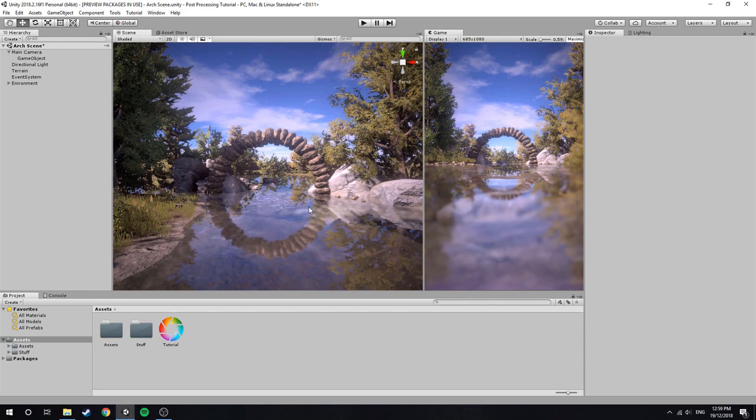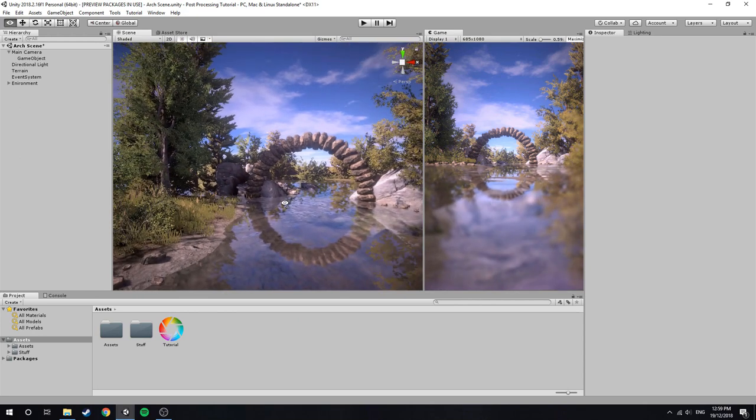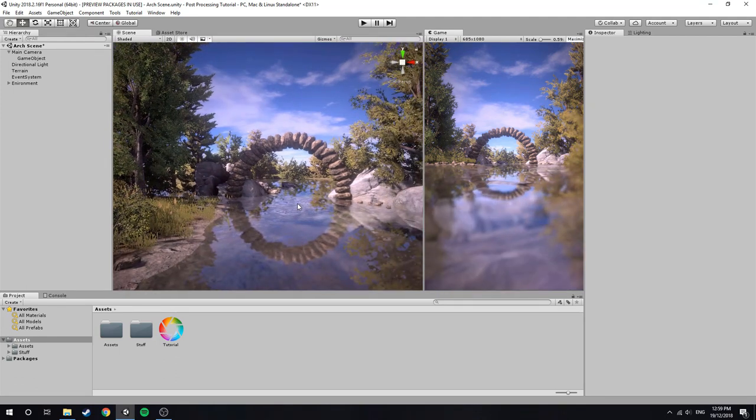Now, you probably noticed that I don't have a set way of applying post-processing. I simply play around with values until I find something that I like. And I encourage that same behavior for your own scenes.